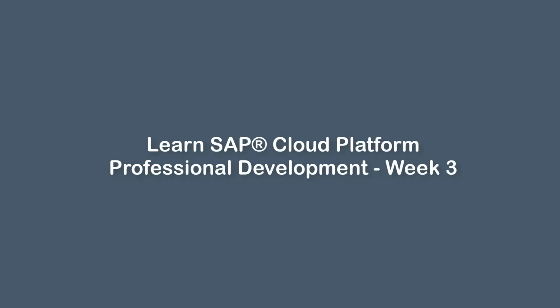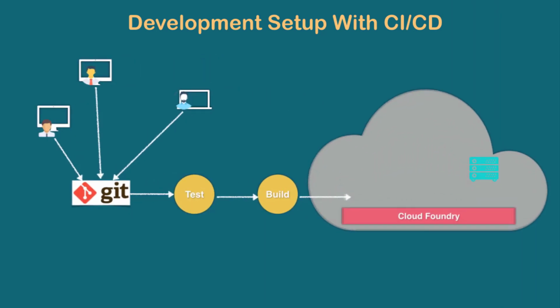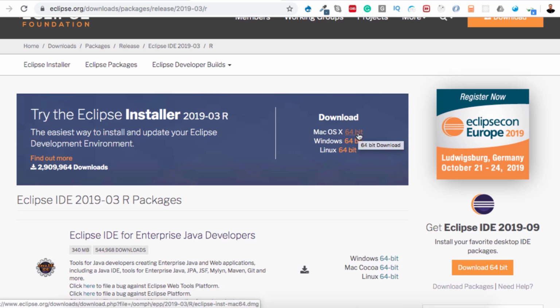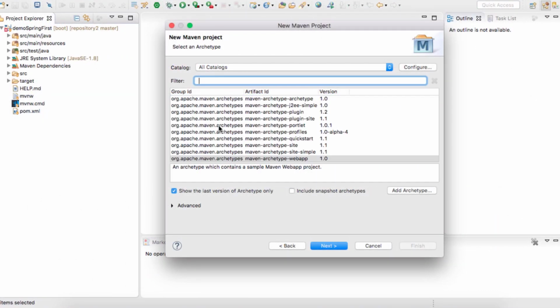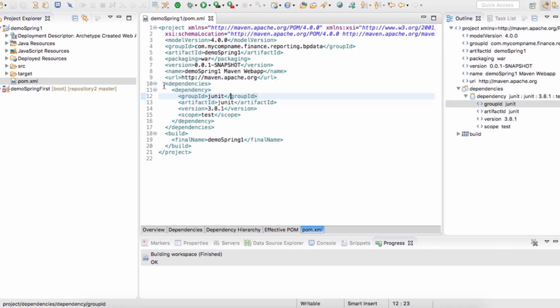Hello and welcome back. In this section 3 of SAP Cloud Platform Professional Development, we are going to work with setting up our development environment. Now, this development environment is set up using Eclipse. We are going to understand how to create a project with Maven, and also we are going to see how the dependency exists in the pom.xml file. Now, we will also see how to add a dependency to the pom.xml file for the required module which you need.